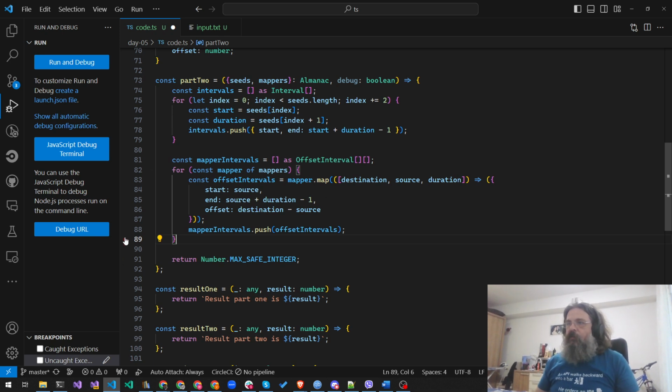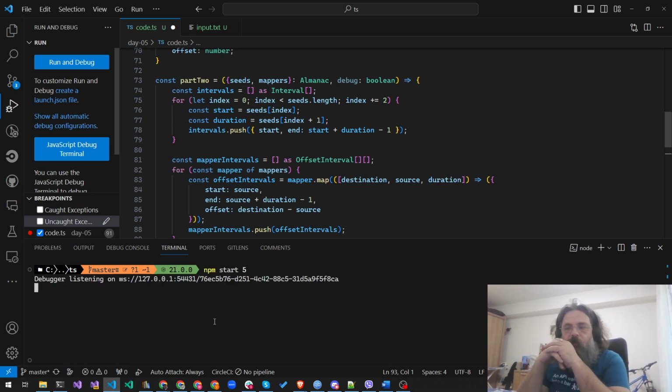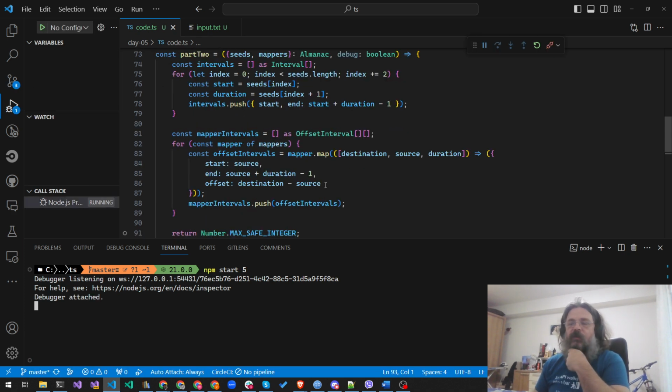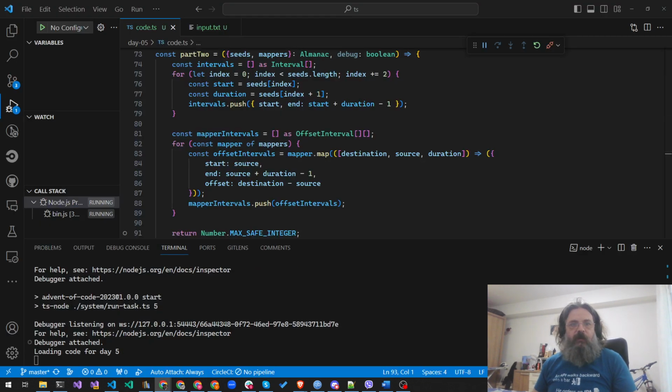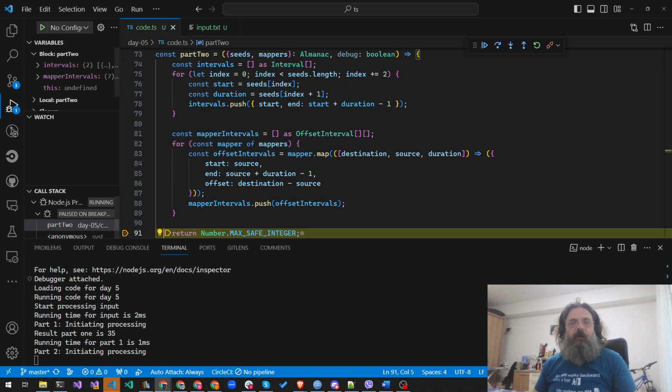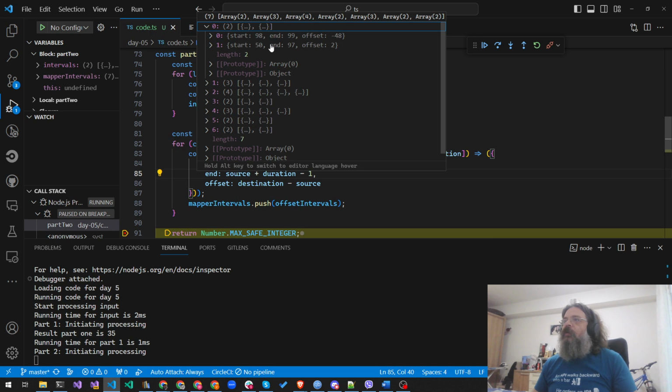I will put in a breakpoint here. Let's try to run it this way and see what the mapper intervals actually consist of. I will have the description on the other screen and see if this actually makes some sense. So the first two of the mapper intervals, it's 2, 3, 4, 2, 3. Yeah, the number is correct.